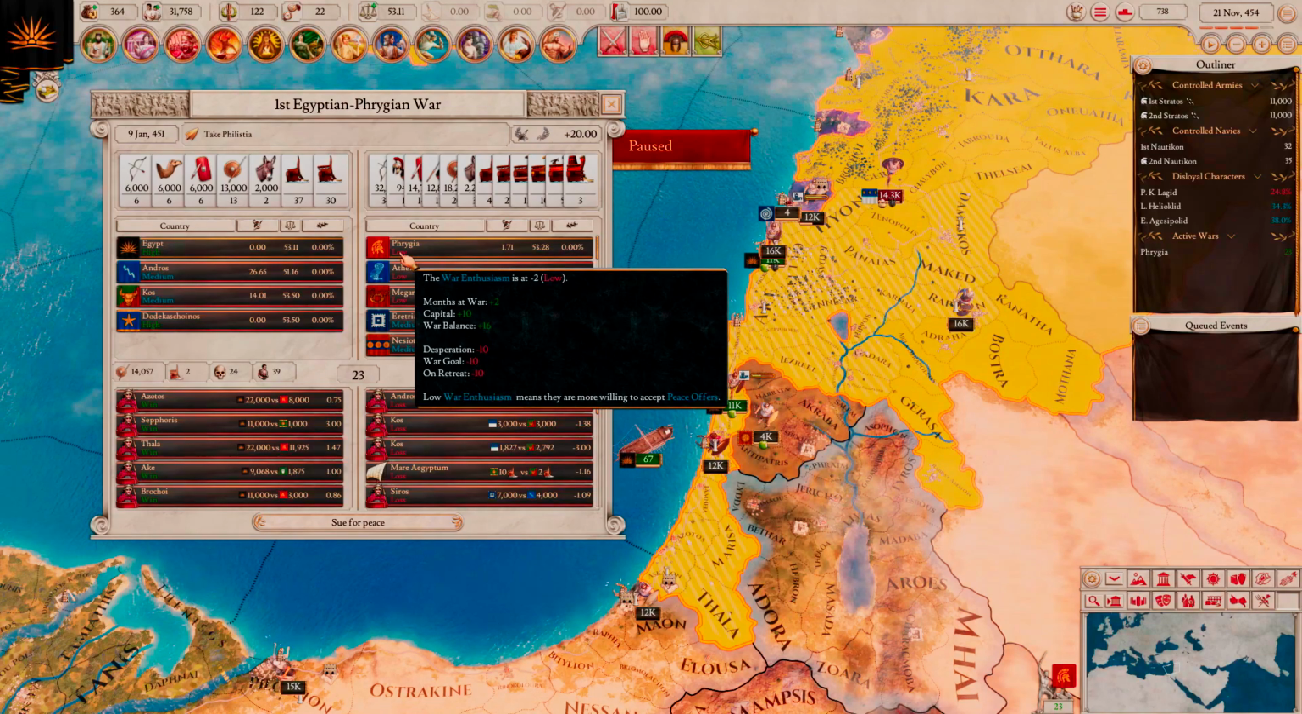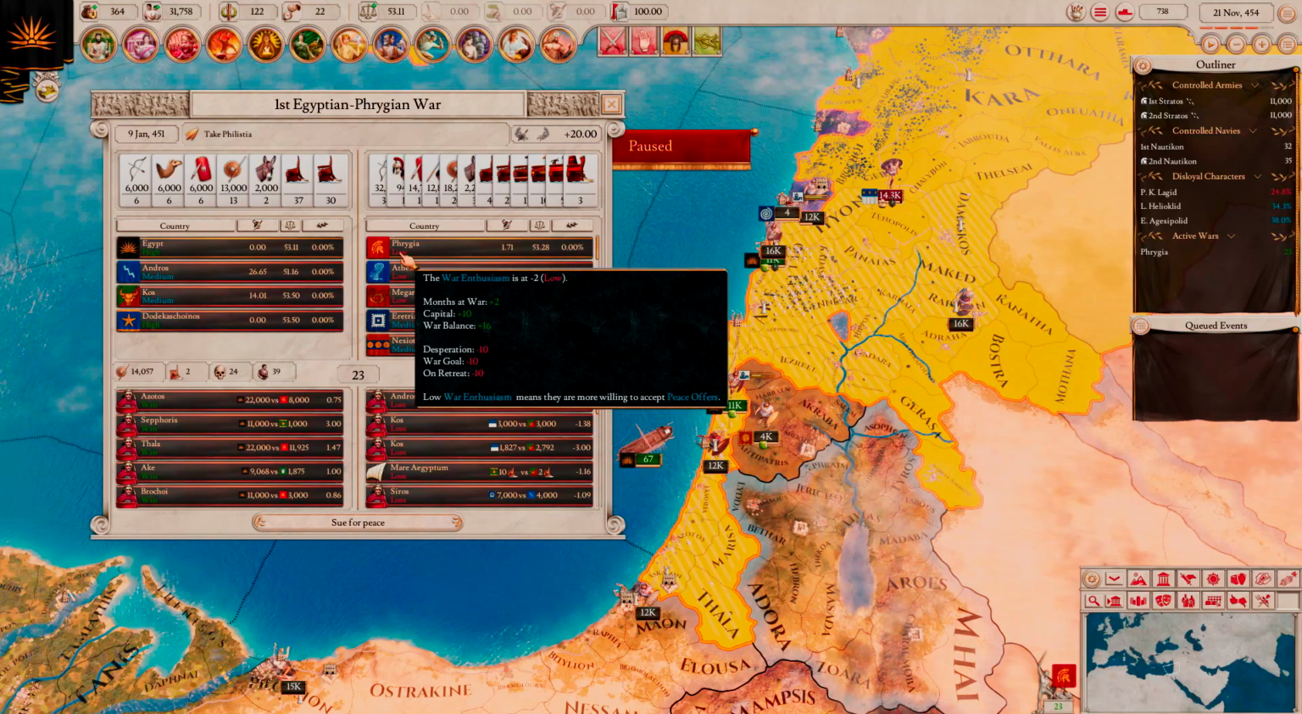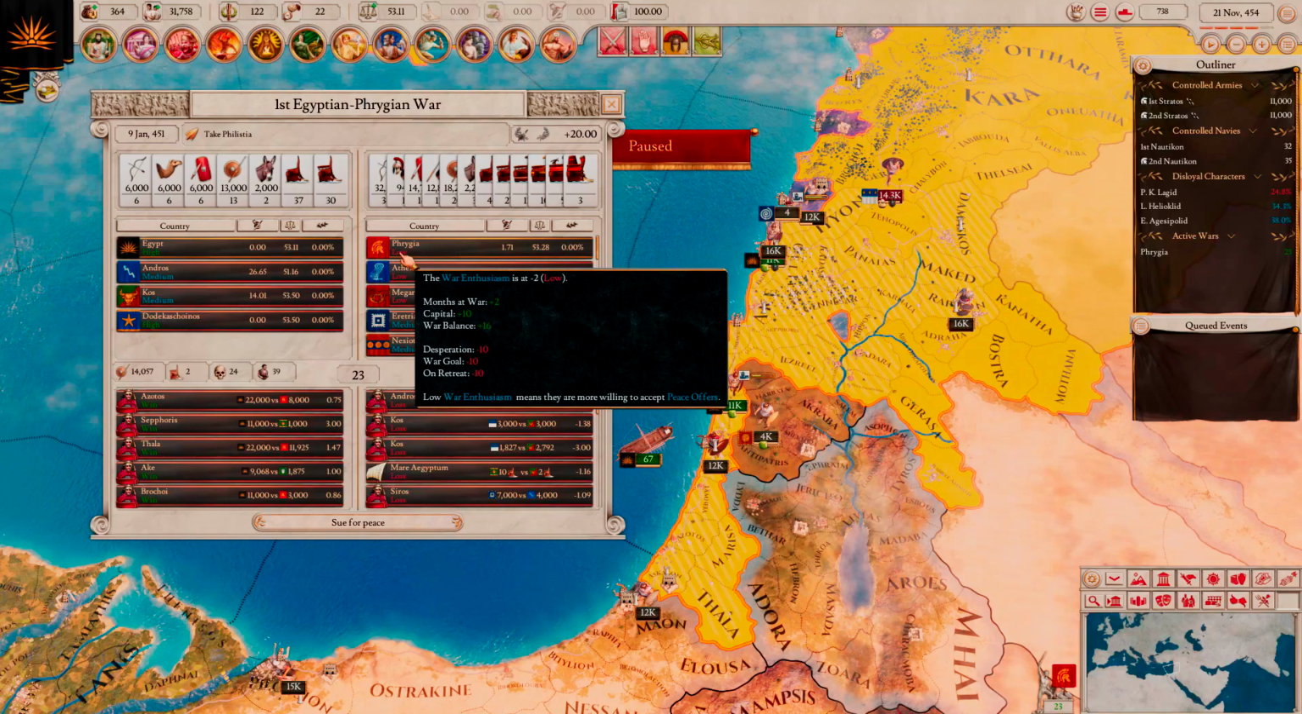Generally speaking, nations with low war enthusiasm will actively seek peace and accept almost any offer within reason, so you should try to occupy as many provinces as possible and defeat as many of their armies on the battlefield to lower their will to fight.